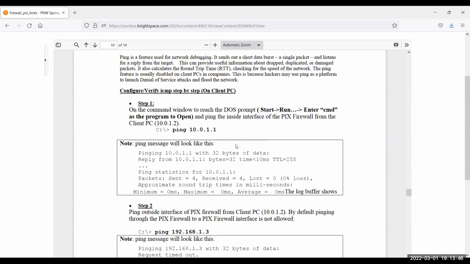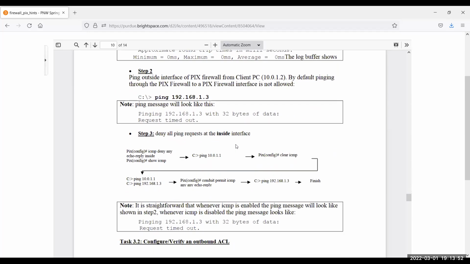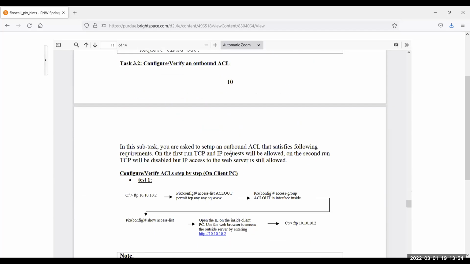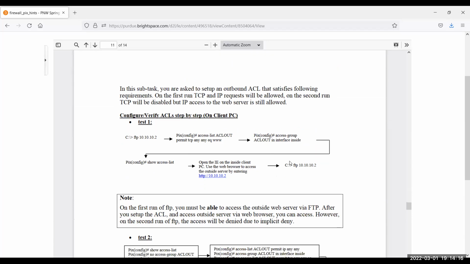And these are just some of the case questions that are actually on that document I gave you. So make sure you go through that and try out some of these. Here it is, access list and then access group. Same idea: you add a rule like permit TCP any sequence www, and then that ACL you are going to tie to the inside interface with access group.